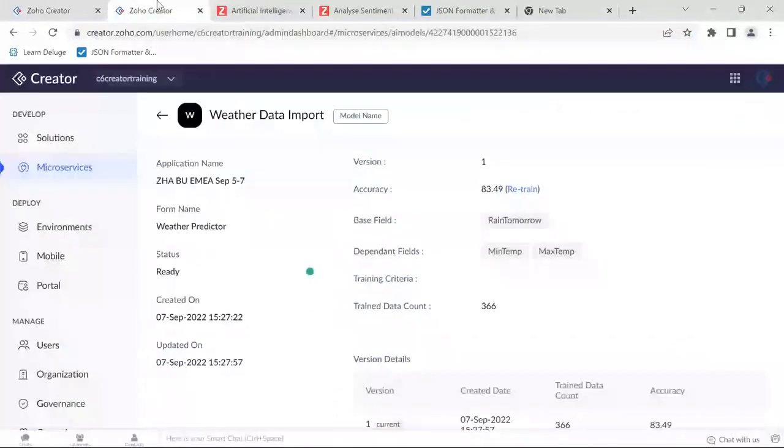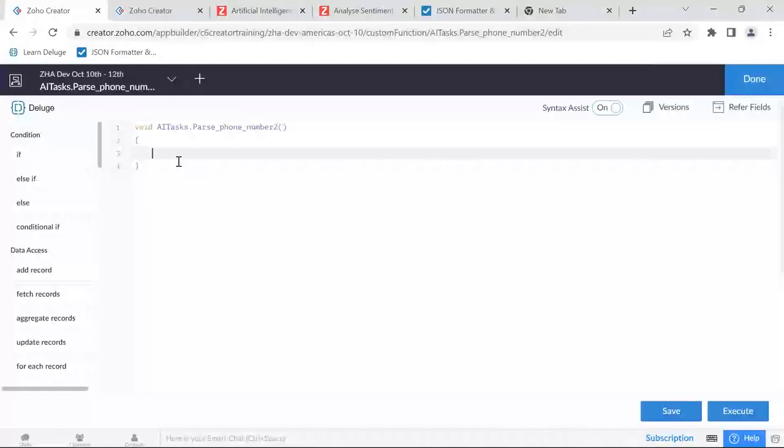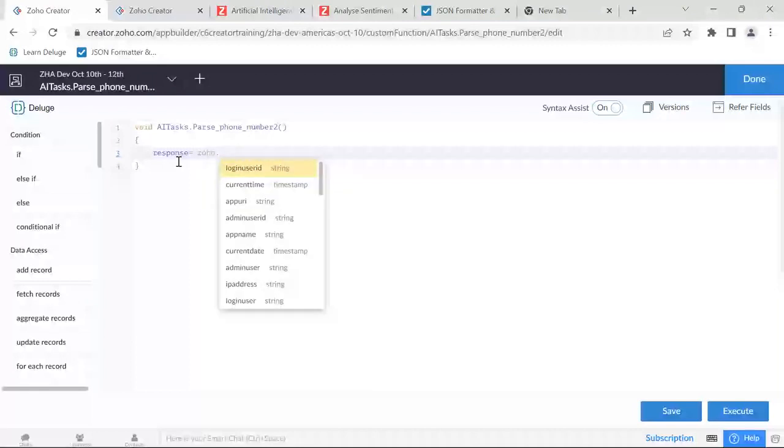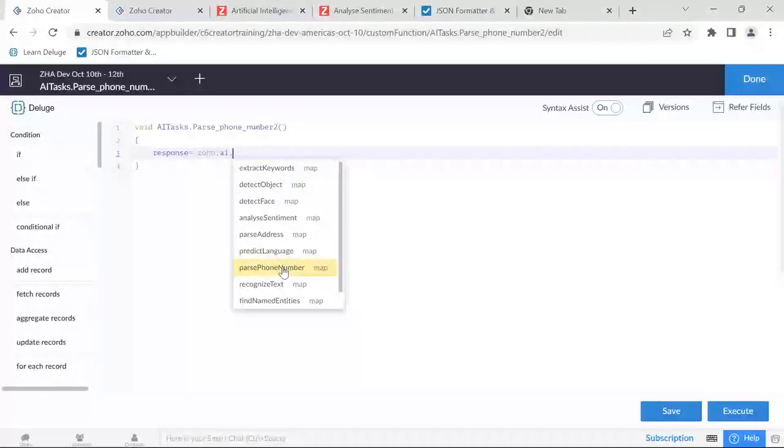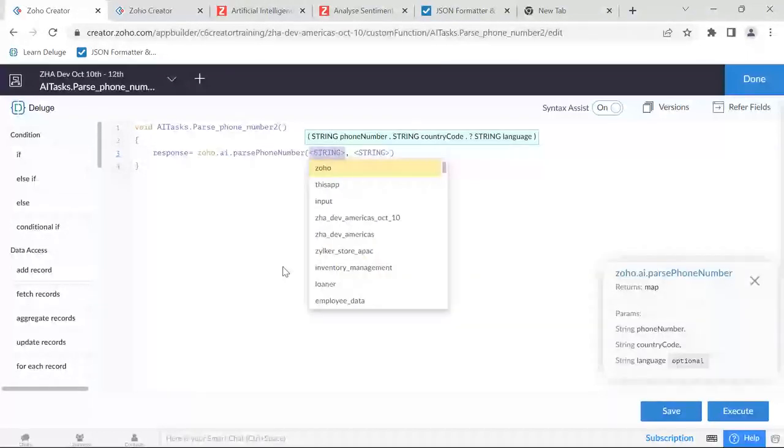So now let us get on with the parse phone number. So let me go with the response. RESPONSE is equal to Zoho.ai.parse number, which would be there in the list. Yes, parse phone number, and it asks me what number I have to use.